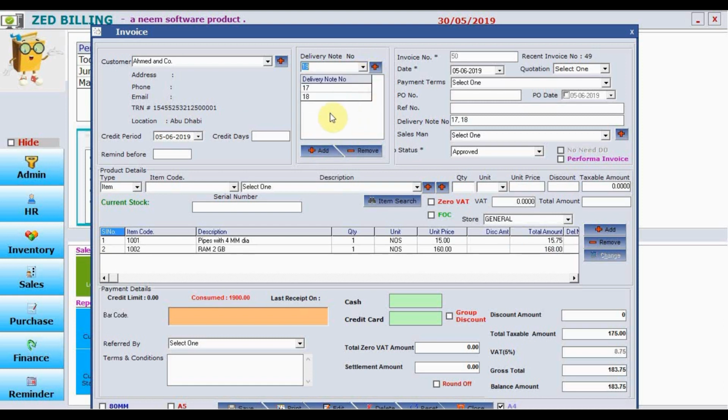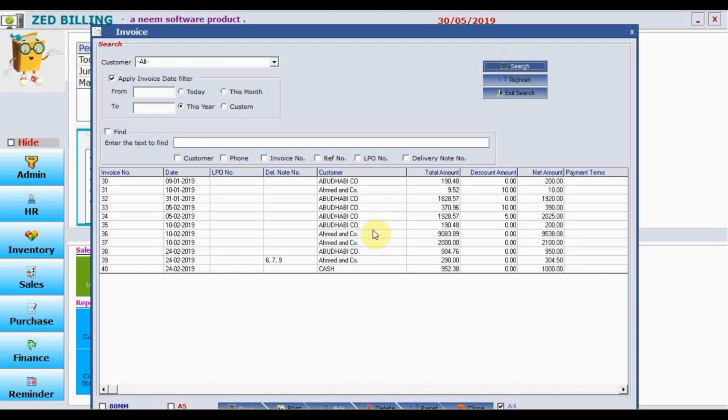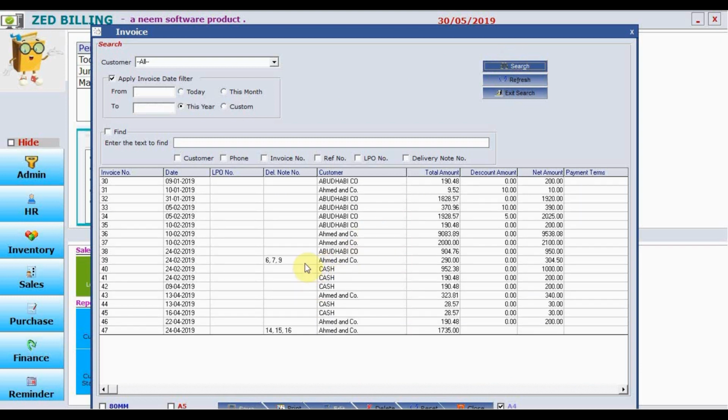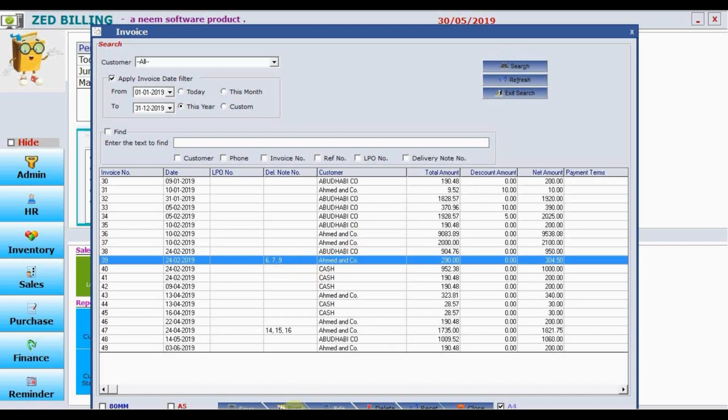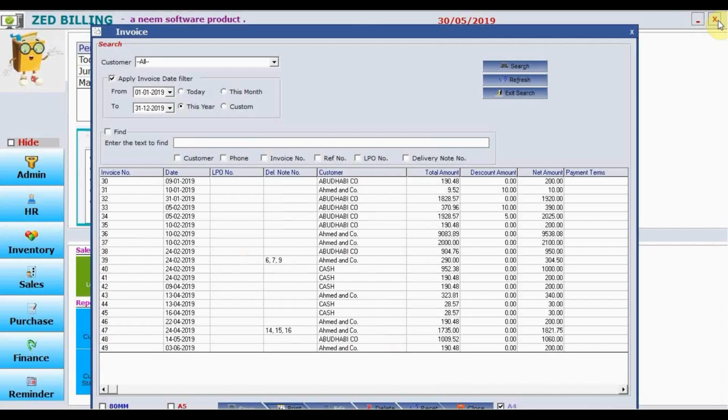So when the store has made the delivery, you can see how many delivery notes have not been invoiced. You can select the details from here, and you can print the invoice as well. So in this case, you can search for the invoices, and if you want to print any particular invoice, you can select it and make the printout of it. It will make the tax invoice, and it is in the detailed tax invoice format.